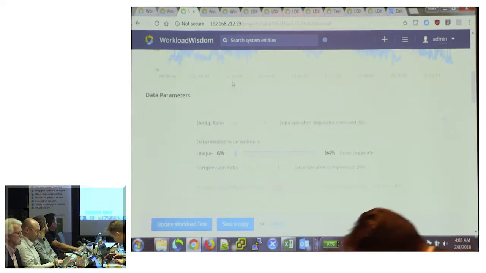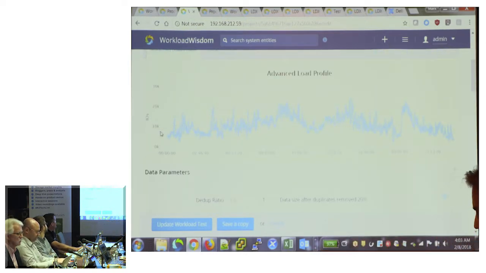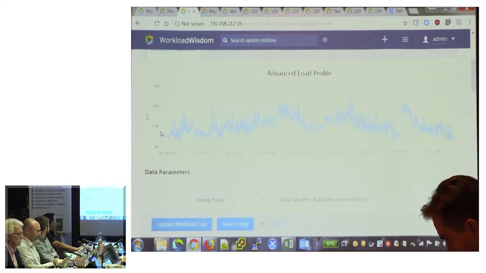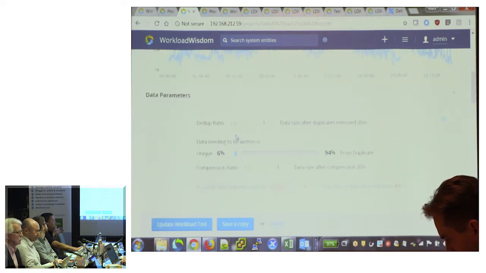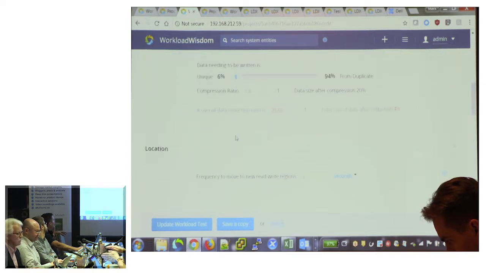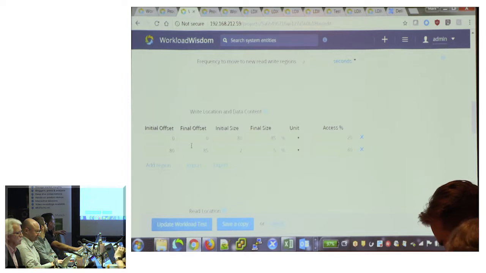So now if you actually want to go in and set the test up, this is a temporal workload that basically takes all of the aggregates of all of the different data patterns that we've seen in the system, and we generate it and have the ability for dedupe and compression. So if you're interested in data reduction and how it's going to affect the overall system, you've got that. We can also write to various locations. We can check for hotspots.